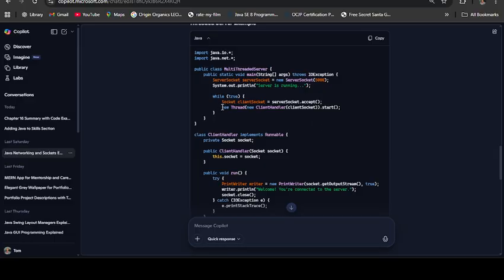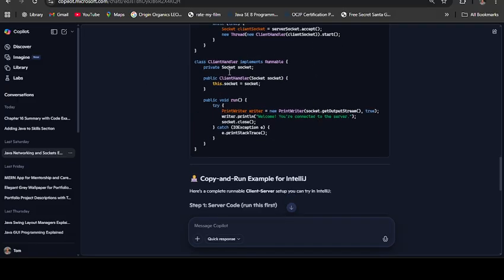And then here we have the thread that's declared, and we start the thread's task initially. This is the client handler, which is implementing Runnable. Here is a constructor which initializes the field. Then we have this run method, where within it the server is writing this specific message to the client side: Welcome, you're connected to the server.